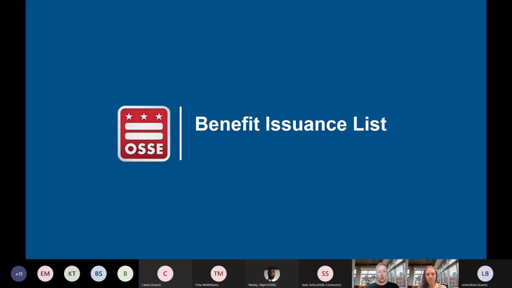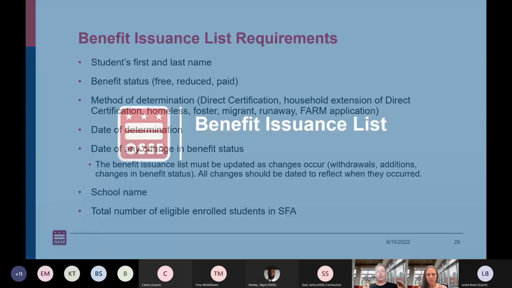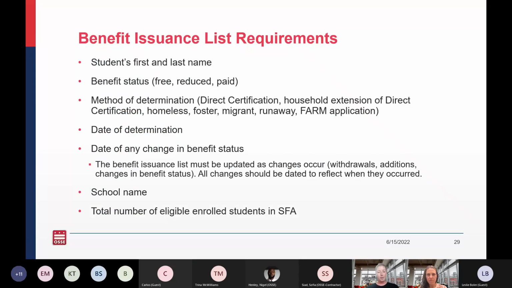Okay, so now let's talk about the benefit issuance list. So here written down are the requirements of the benefit issuance list. We see findings on this all the time during ARs. There's always one little thing missing. So if you have an existing benefit issuance list, take this list, go check it, just make sure you have a column for all of these things. And if you don't, add one and you can start fresh this year and you'll make sure your BI list has everything that you need.